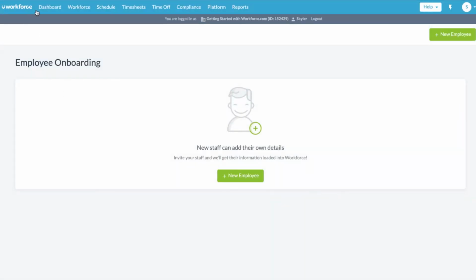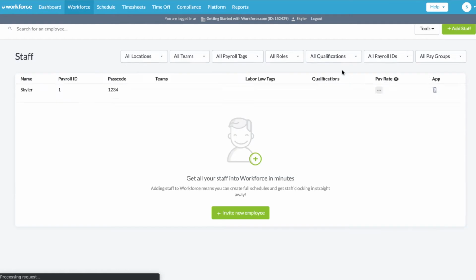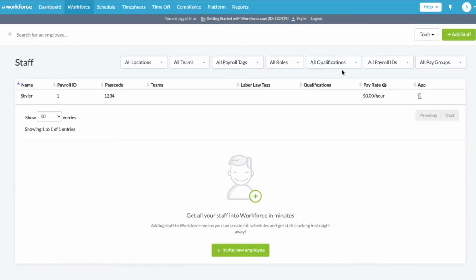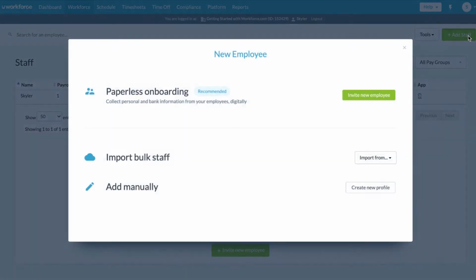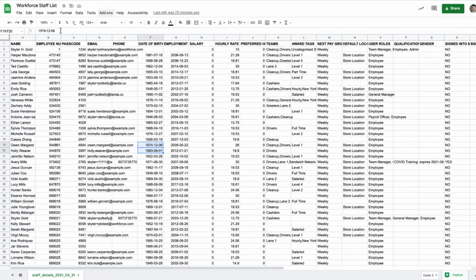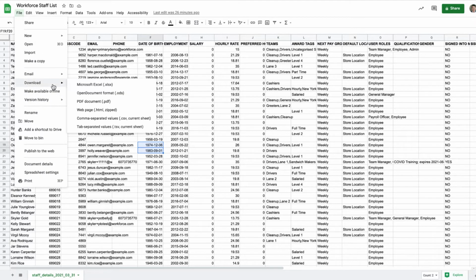Let's go back and check out some of the other options of how we can add staff into the system. We can go back and hit that Add Staff button. We can also bulk import staff. We hit this drop down, and we can do it by CSV. I have an example here that we can use in a Google Sheet. All of this information you want to have filled out, such as their name, maybe an employee ID, email, etc. You can simply download this as a CSV file.